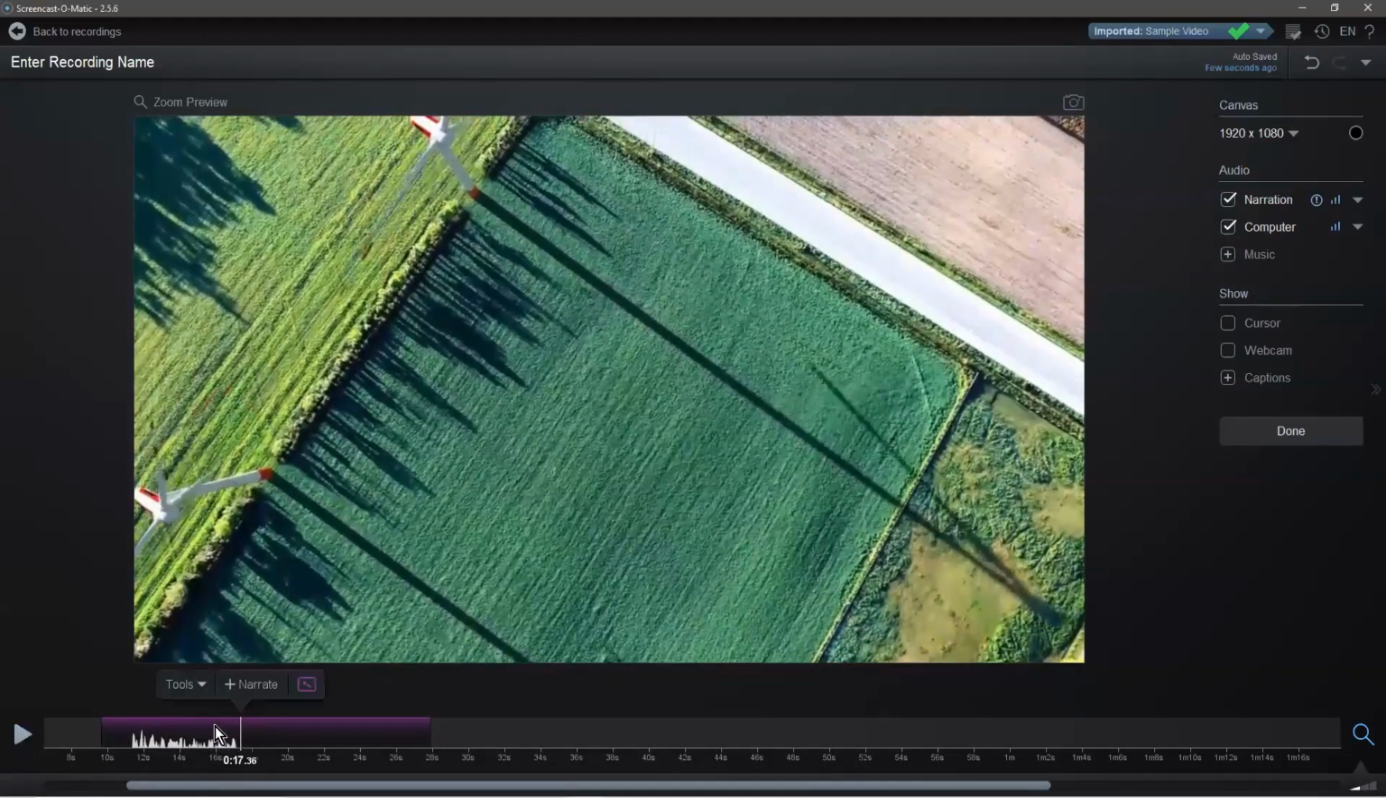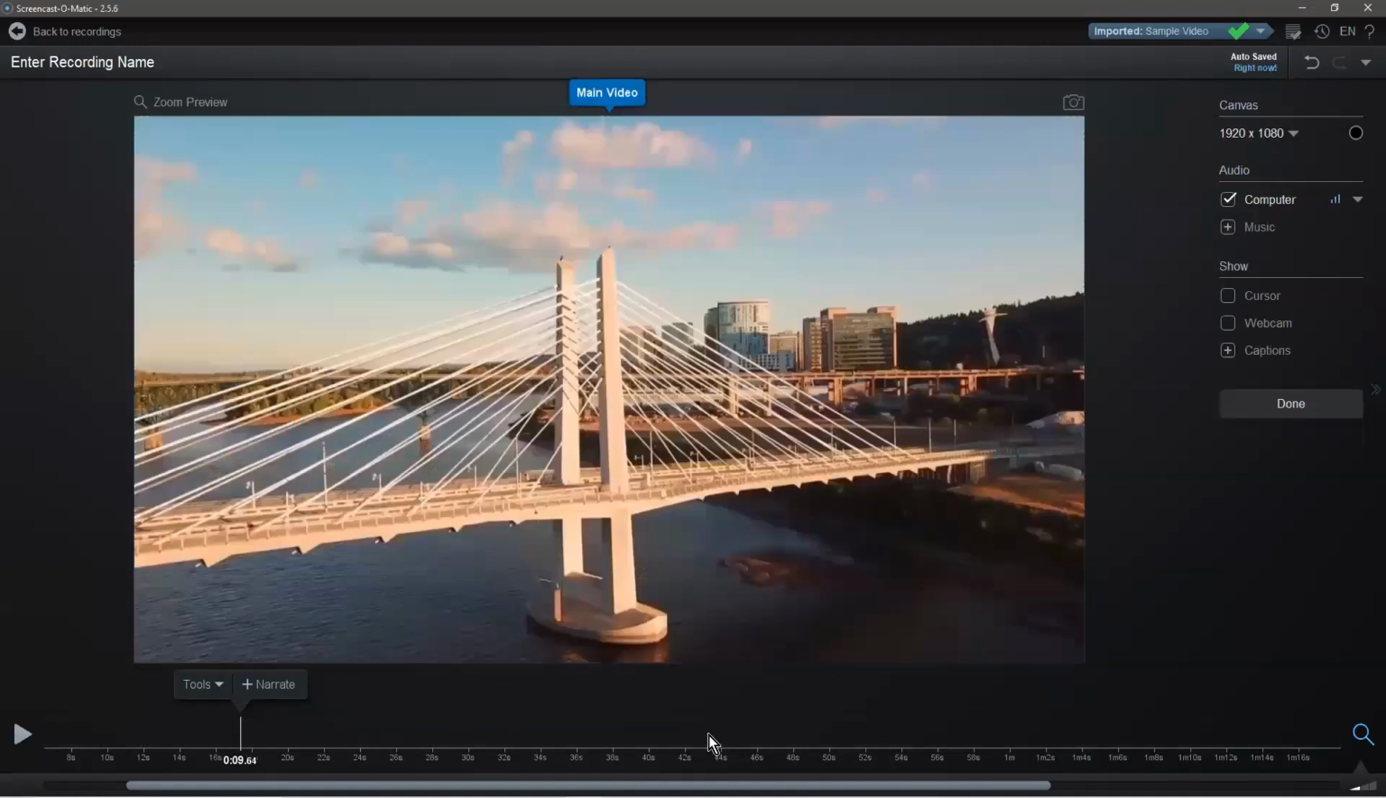Okay, so I hope you guys could hear that. Now, if we decide, I really don't like that, all we need to do is click this little purple microphone here, and we can remove that. And now we're back to our original video.